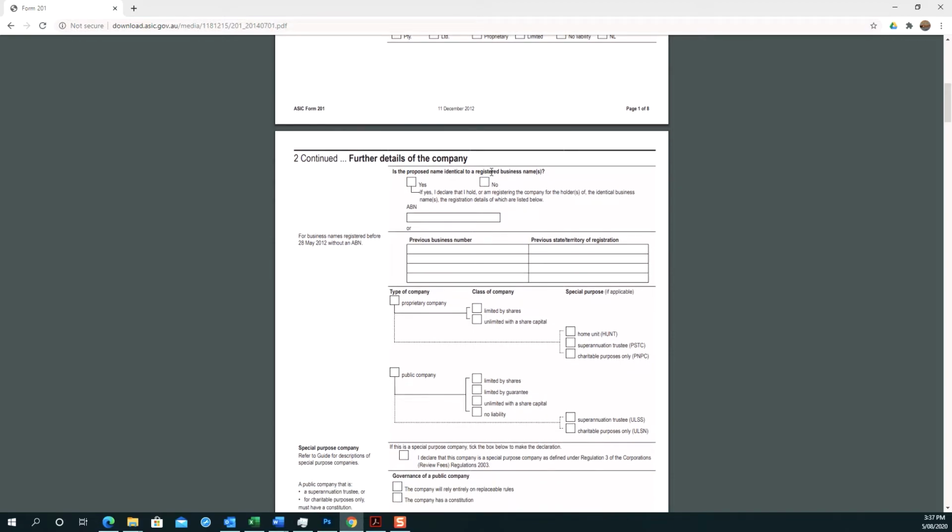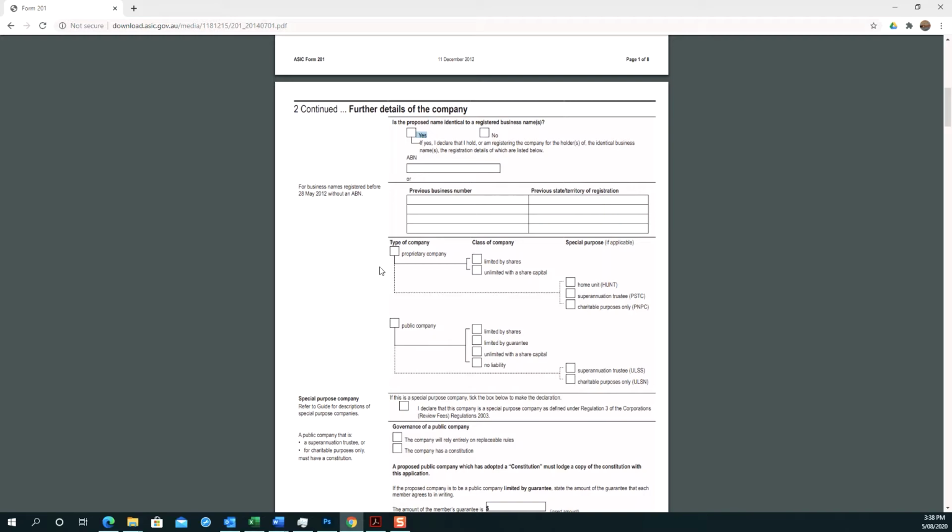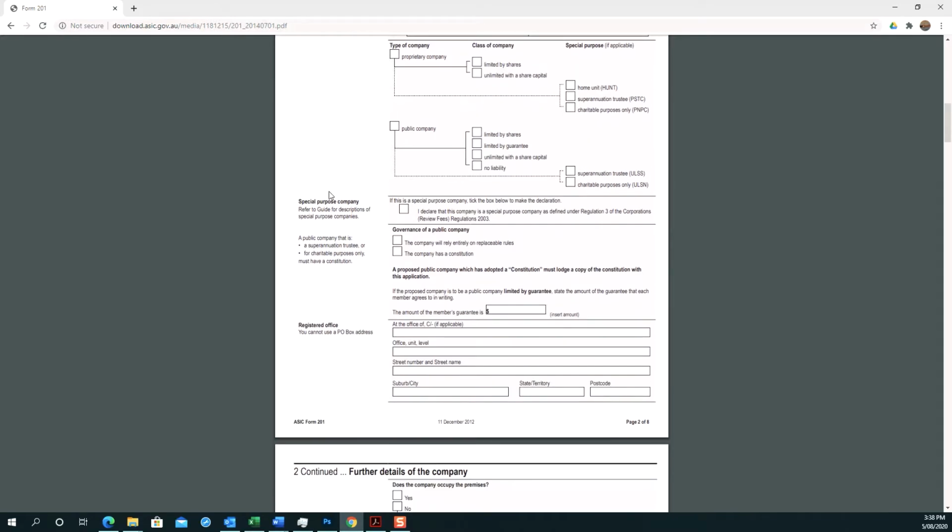Is the name identical to a registered business name, yes or no? If it is yes, then the directors or a director of the company must own the business name. So if you are setting a company up through us, and it's the same as a business name, we need to know that information. If you don't give it to us, we will come back and ask you anyhow. Special purpose company, okay. This is for special purpose, so trustee of a self-managed super fund or not-for-profit. We're going to be ticking this box here.